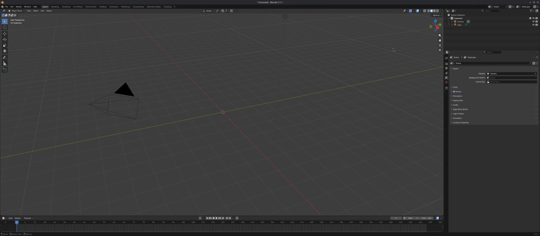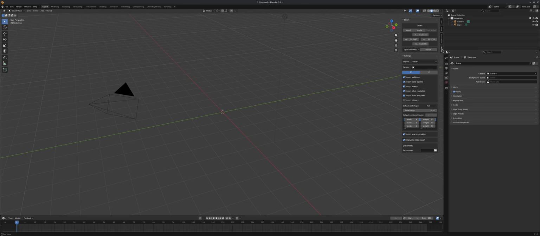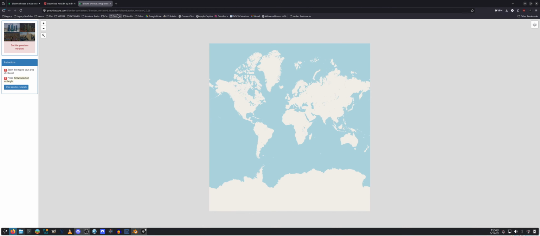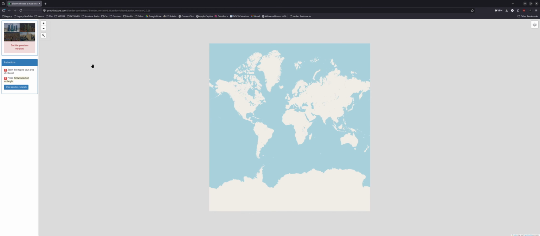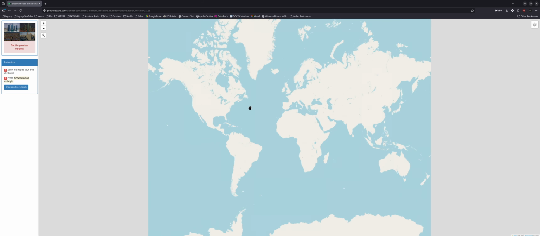Now, once we're in the editor and once we've got Blossom installed, we'll go over here, this little arrow right here. We'll hit that, and we'll go down to the Blossom tab. Our first step is to select the area that we want to make satellite and terrain data for. So we'll hit select, and it will open up in our web browser.